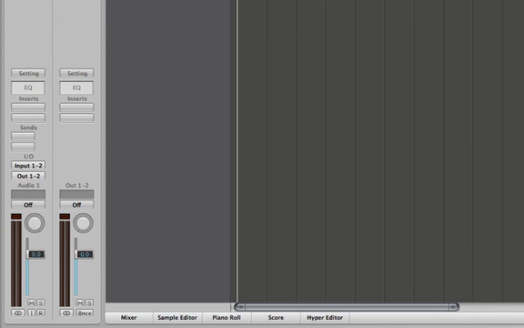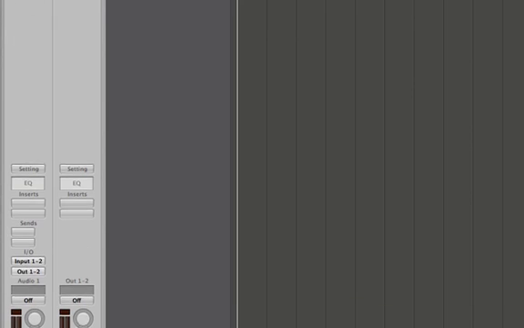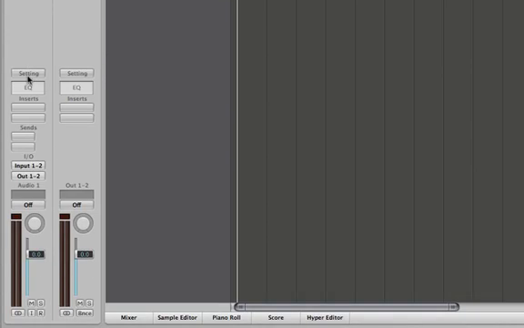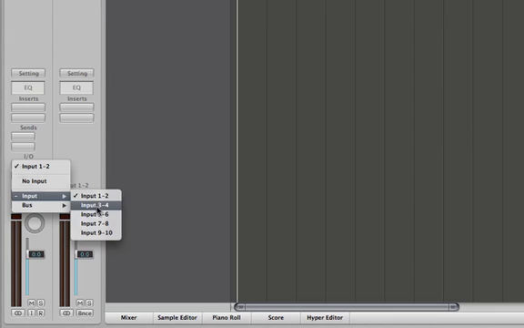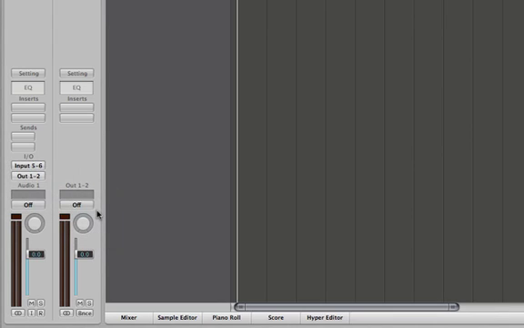Now I want to go ahead and change the inputs. So this is the channel strip for this track, this one on the left. I'm going to go ahead and change the input. If I click on this, I can choose different inputs. And I believe 5 and 6 is my organ. Maybe it's 3 and 4. No, it is 5 and 6. So we're going to change that to 5 and 6. I'm going to set this to record.